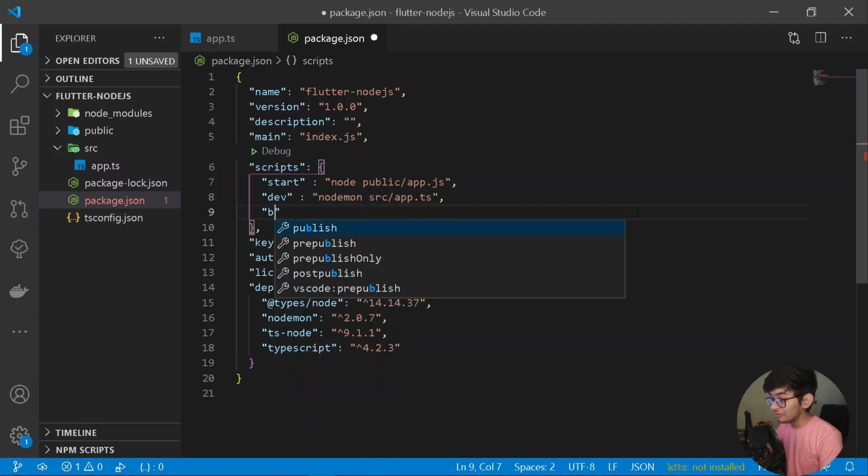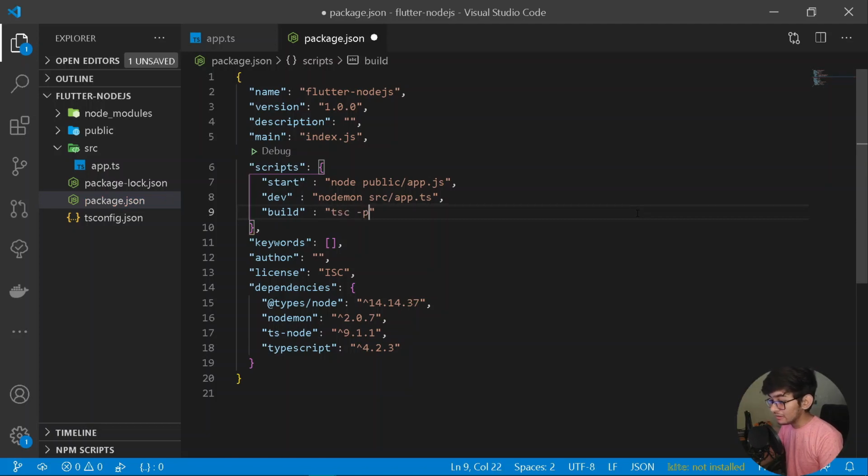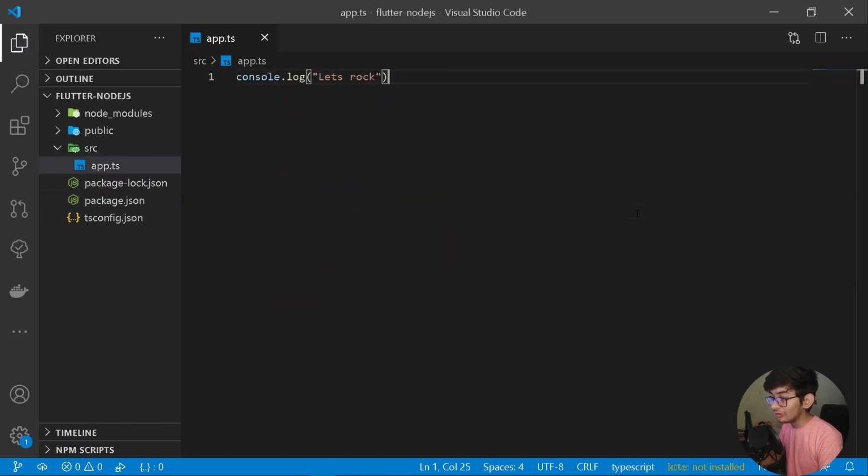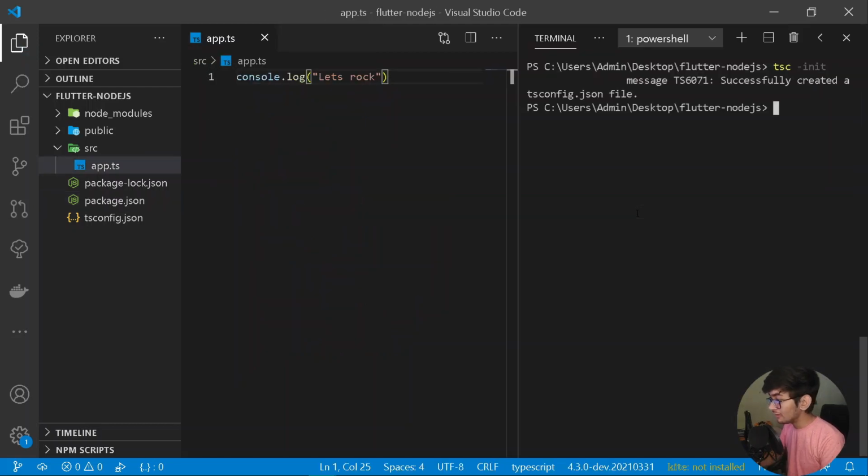Once the following script is executed, we should have one more script for our build, and under build we should write the command tsc -p, and we should add a dot operator, which is a period. So let's press enter and try it out. Let's close this file off, open our terminal, and here I should write a new script: npm run dev. Let's press enter.